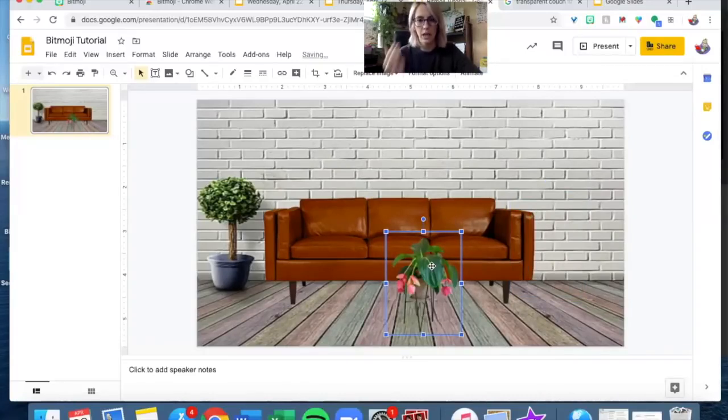I have a comedy slide where there's a microphone, so I always send the microphone to the front and then I put my Bitmoji behind it so it looks like I'm actually behind it.